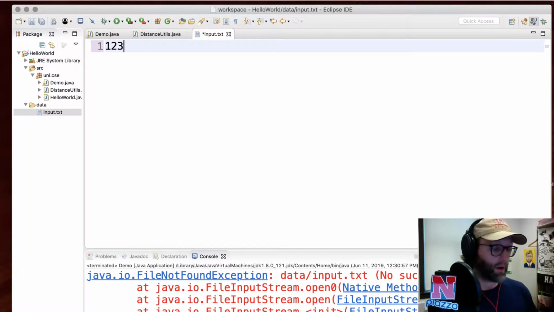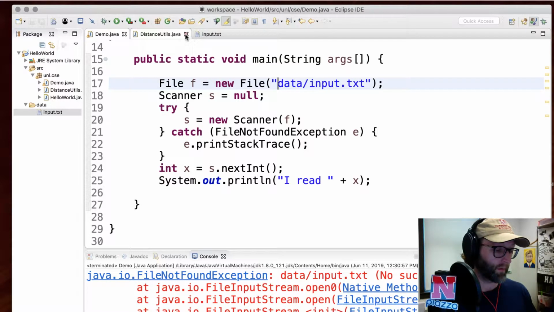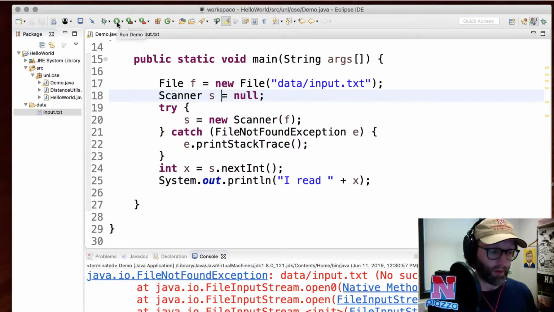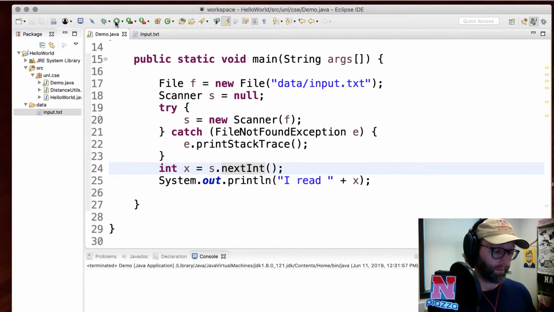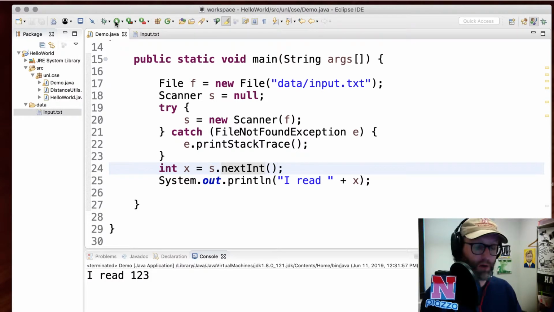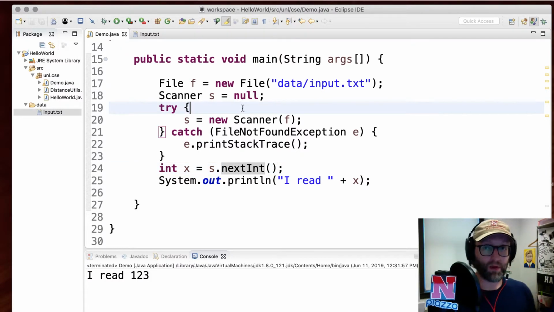And inside that file, I'll go ahead and put a regular old integer. Now when I run this, the file does exist. It'll be able to open it up, and it'll be able to read that first integer on that first line. And it reads 123. Now, generally we don't just open a file for one value, so we're going to want to process the entire file.